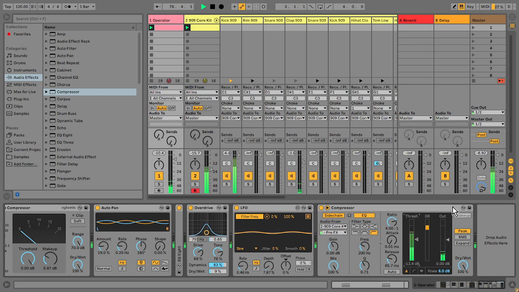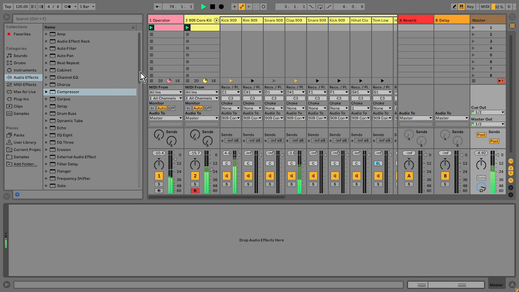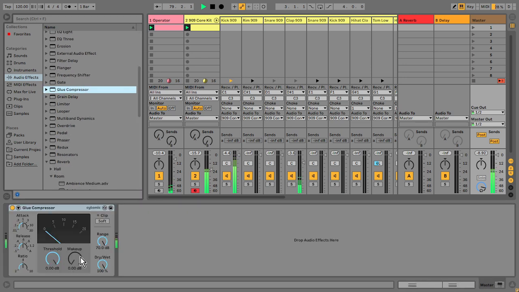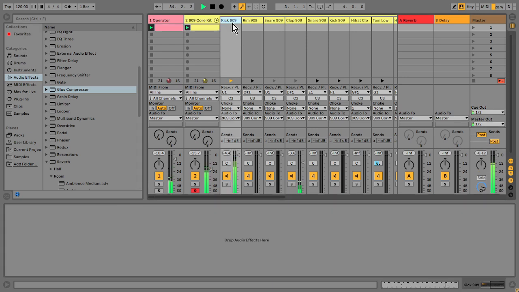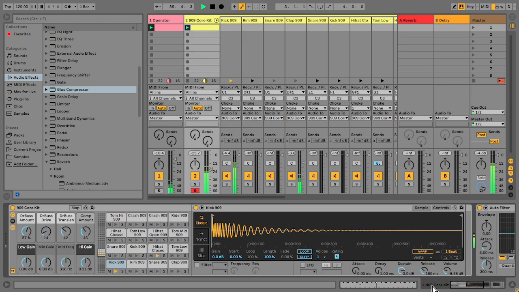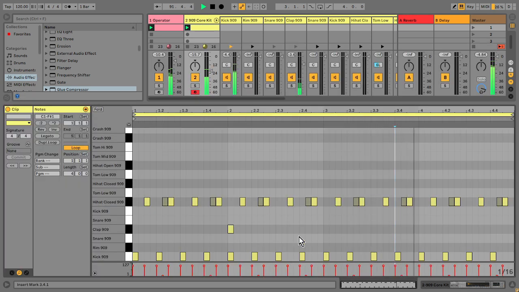So on the master channel here, I'm going to put a glue compressor, and I'm turning on soft clipping. I'm turning the gain up. Filtering the kick drum with a low pass filter. Messing about here with the kick drum pattern.